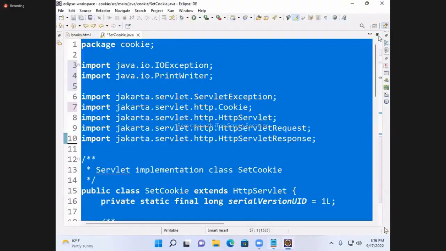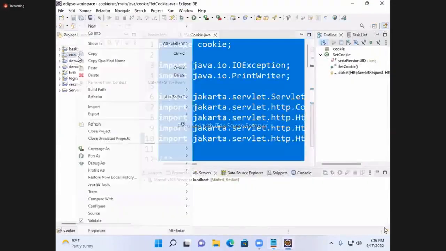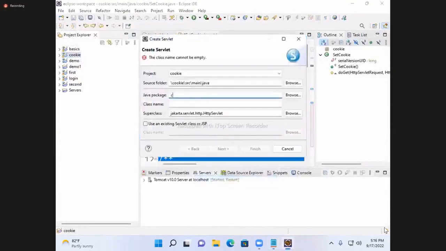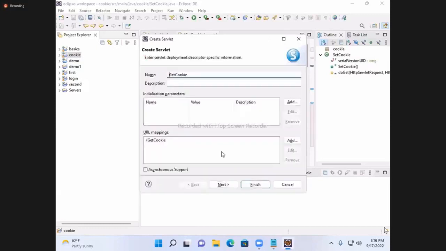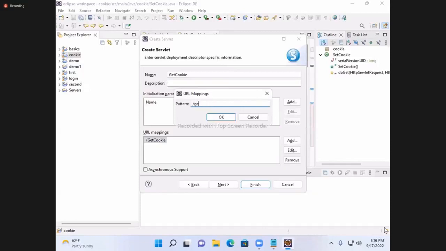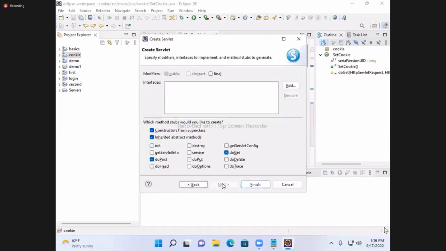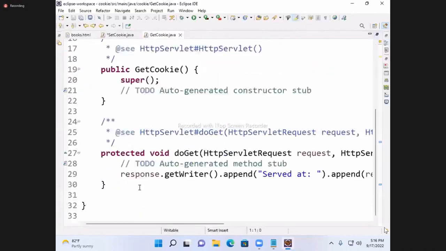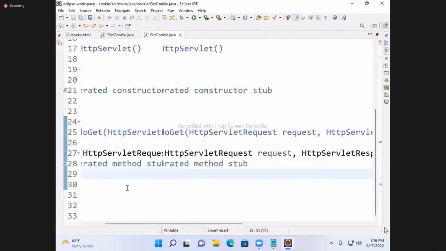Now, this is SetCookie. Next, right click, new, servlet. GetCookie required. Package name cookie, GetCookie. Okay, HttpServlet. Next, here, get. Okay, next. Which type of request coming? Get. So doGet. Now first we have to retrieve request parameters.